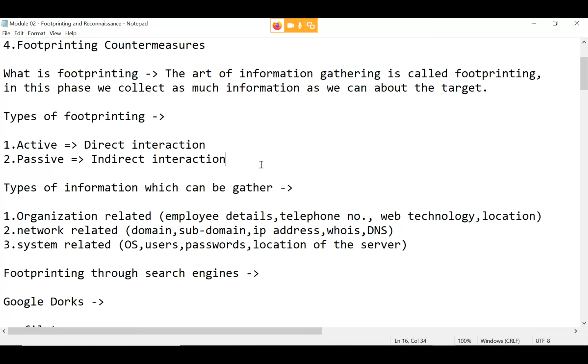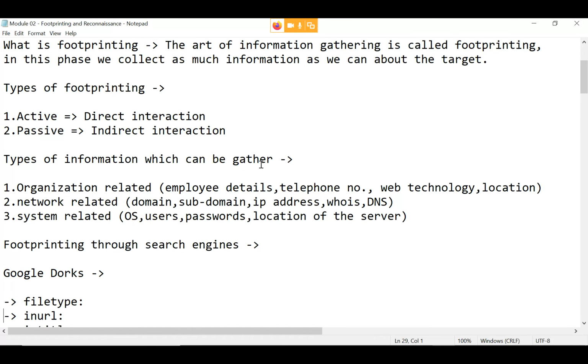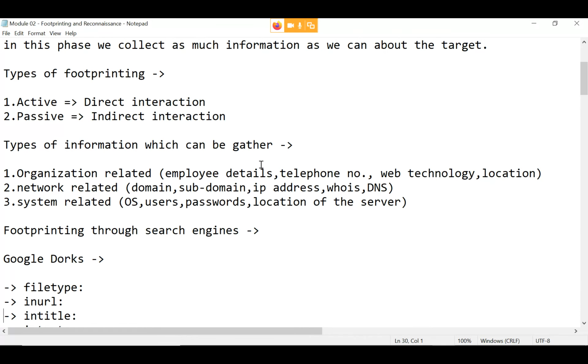But if we are in India and our target is in another country or another location, then we have to do passive. So mostly we do passive, because you won't get access inside the organization. Obviously, if they don't know you, why would they allow you to get inside the organization? That's the thing.